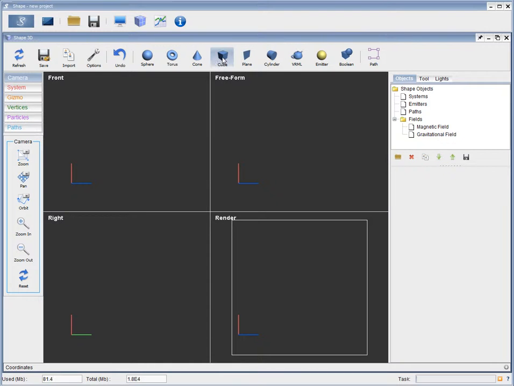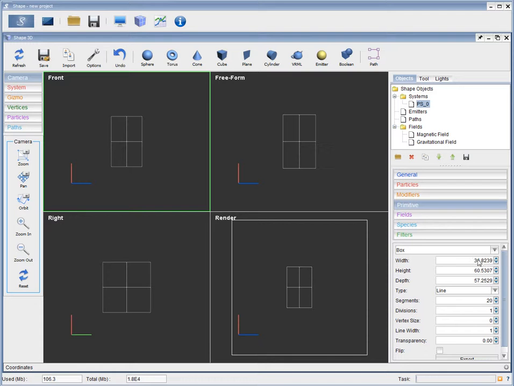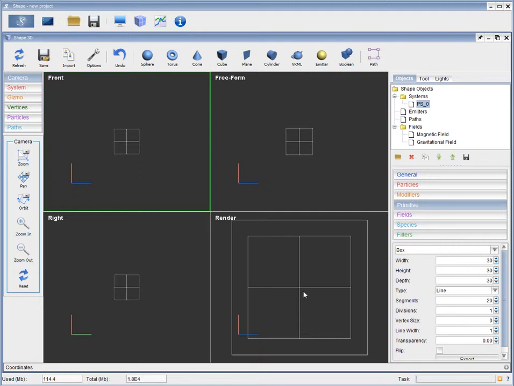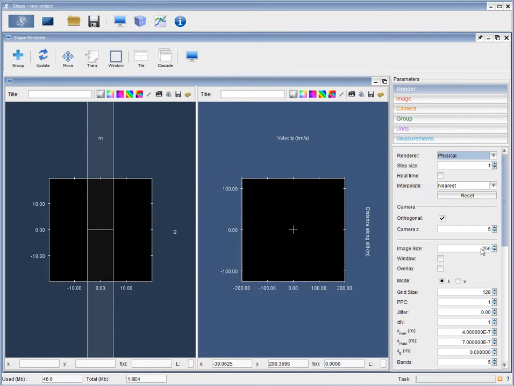So let's start by making a simple cube that has a definite size, like 30 on each side, and make it roughly the size of the render view. It doesn't really matter. And then go to the renderer, and the important part is that you change from basic to physical renderer. And for experimentation we make a small cube, just 32 wide.